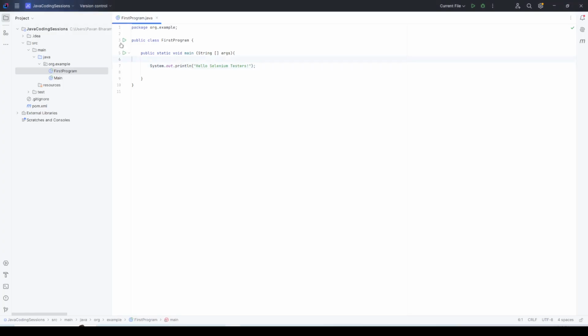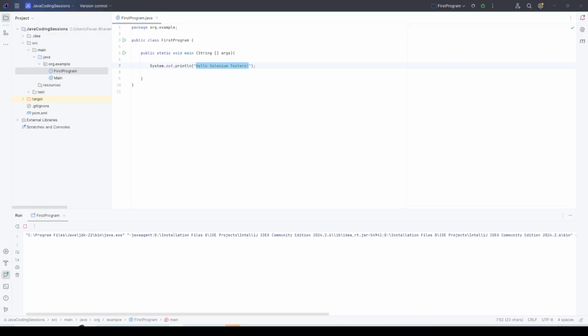If you simply run it from here, it will print the message on the console, that is hello Selenium testers. You see, it has printed the hello Selenium testers message.